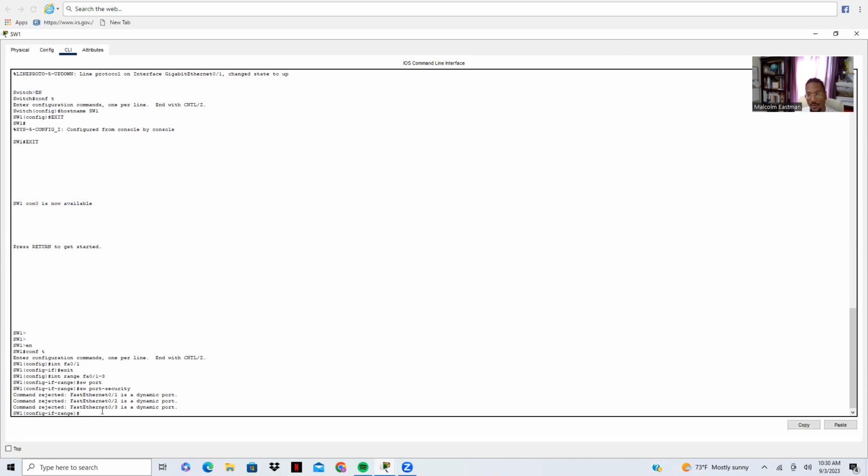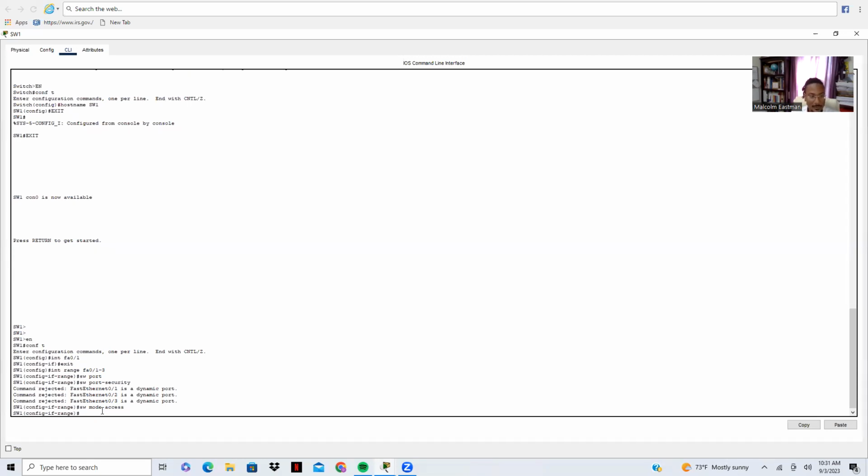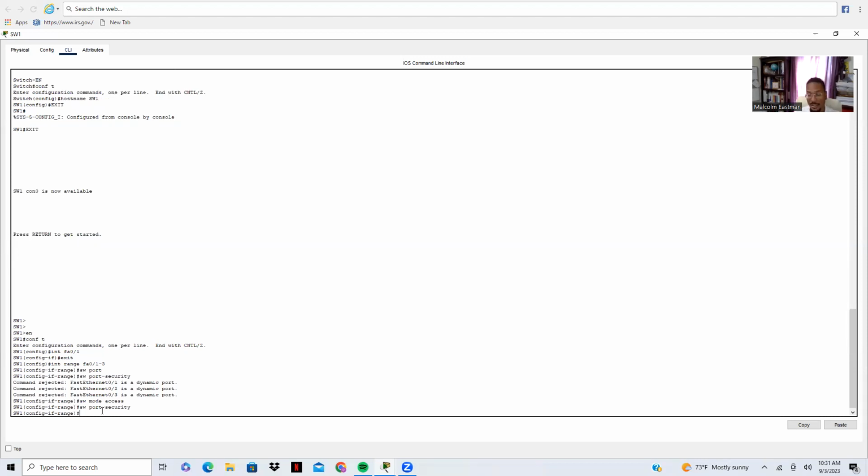Because it's going to be disabled by default, but I can't, because it's telling me that all three of these interfaces are dynamic ports. So again, to get rid of that, we're going to use the command switchport mode access, right? And we're going to try to turn on port security again. And this time it went through, because we changed those ports from dynamic ports to access.